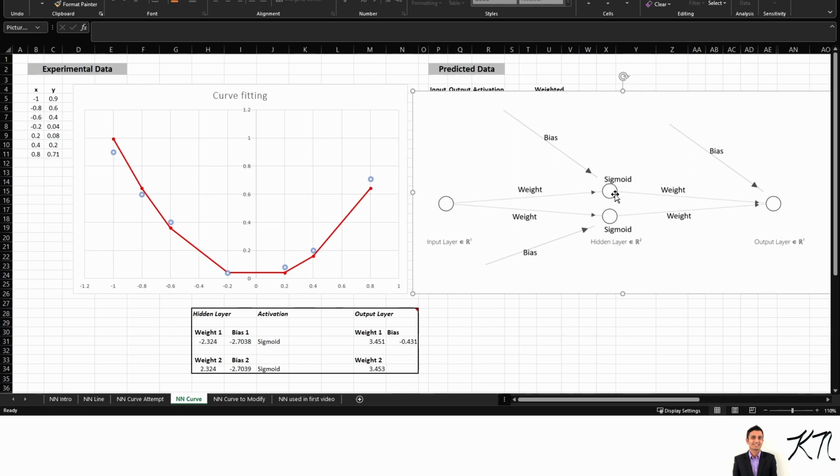So whatever comes out of the sigmoid function is going to go through this arrow. It's going to get another weight multiplied to it, and it's going to get a bias added to it, and it's going to have an output. So it is more complicated, but it's not too much more complicated. It's just a few more things to look at, right?